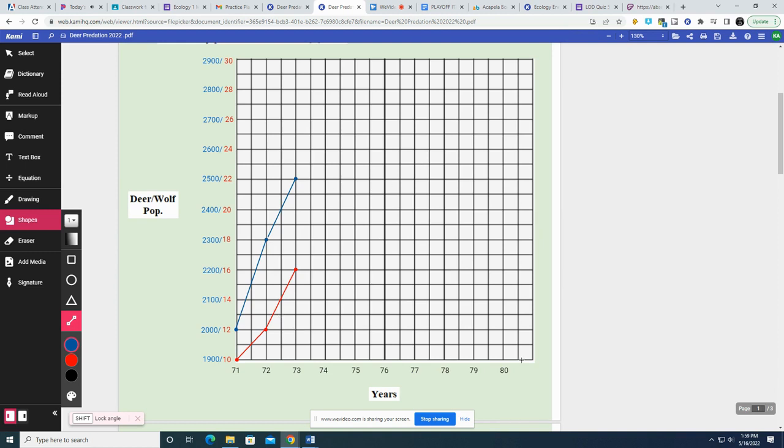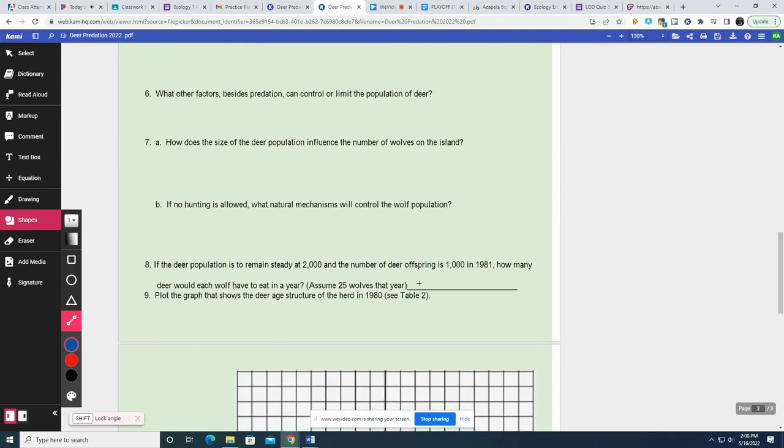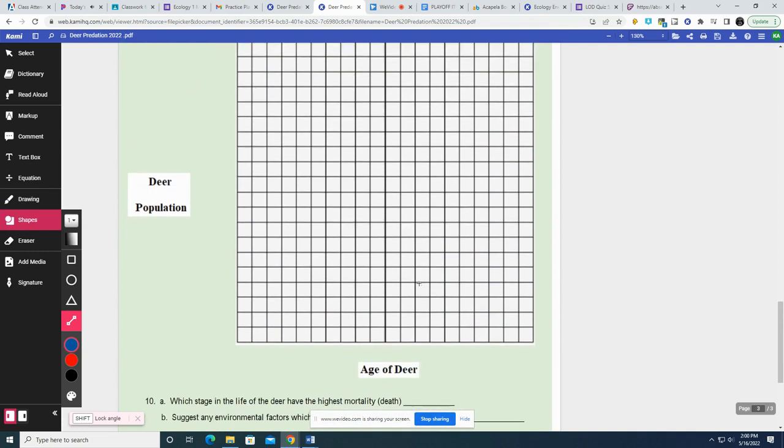So keep going all the way to 80. So this is not the end of the graph, so don't just do this. You got to plot the rest of them. Then you answer some easy questions. And then we got one more graph to do.